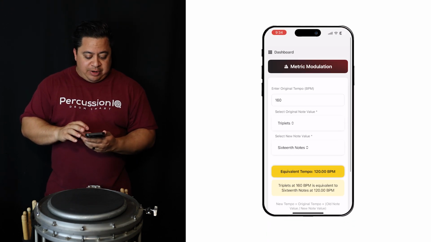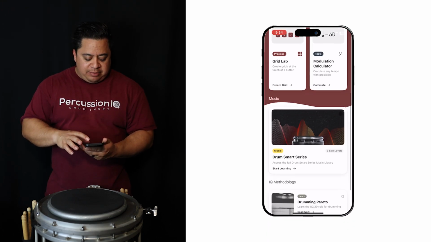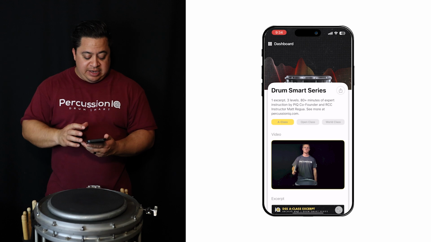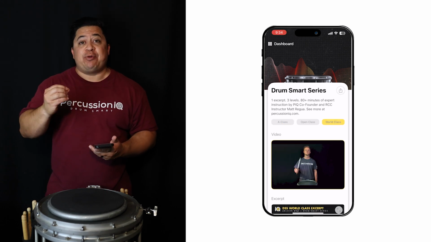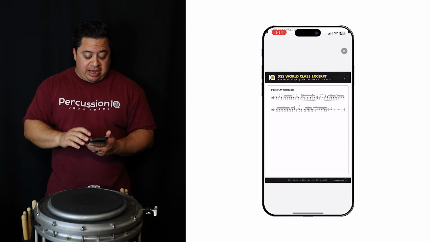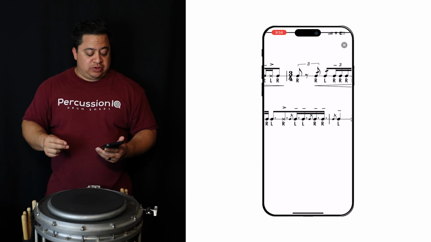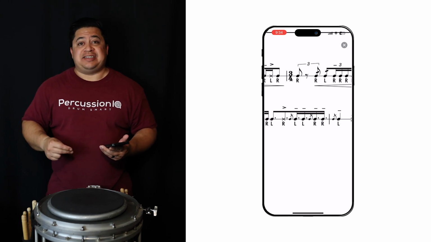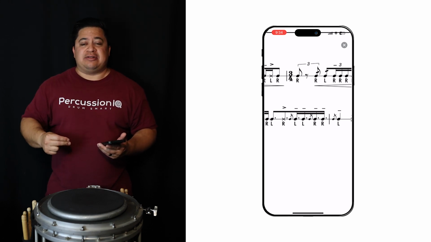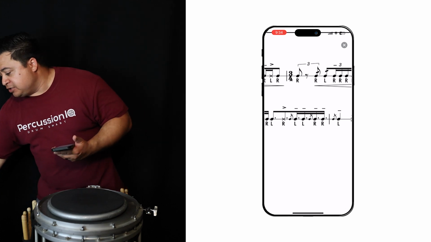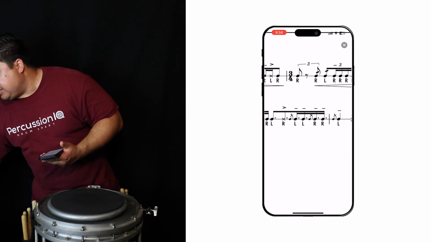For example, I'm going to go back into my app. I'm going to go into the Drum Smart series, and I'm going to go to the World Class Music, which is tempo 158. I'm going to scroll down, I'm going to zoom in on the last three counts. We have a couple dotted 8s and some dotted 16 notes to really feel that last three counts. It's basically 2 and E1. So tempo is 158. And let's try to play that.